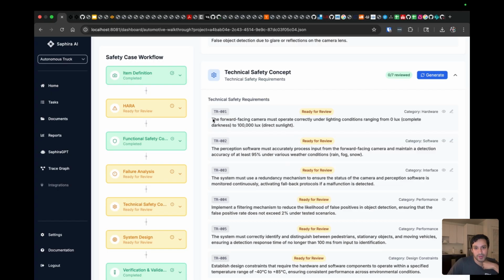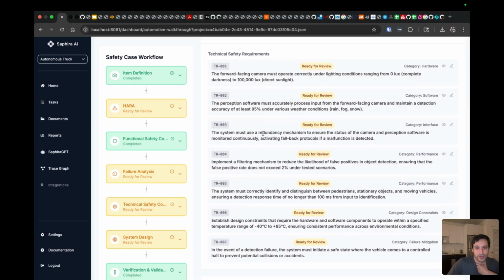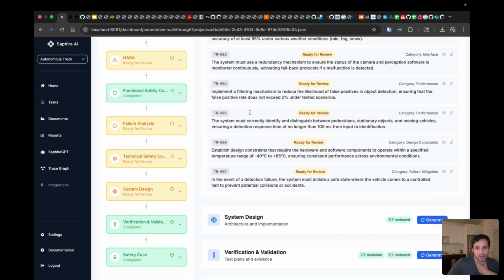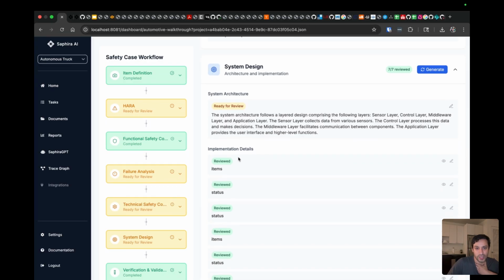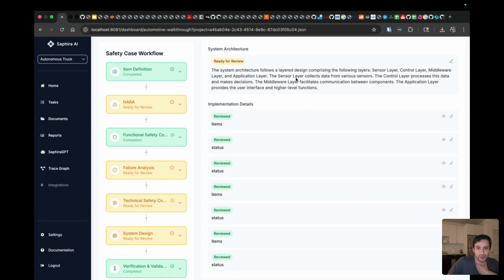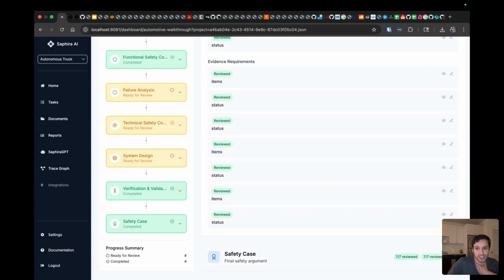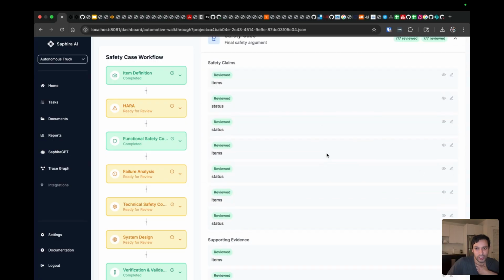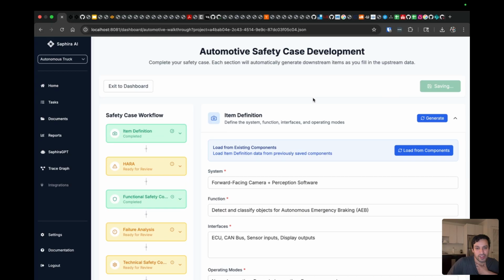So some requirements around the operations of forward-facing camera, the perception software, the redundancy mechanism of the camera and the perception software, etc. And all of that eventually gets traced into our system architecture points, various implementation details, which are not present here. We just have to regenerate, V&V, and finally your safety case. So yeah, I'm obviously not actually fully doing these here because they haven't been generated properly before, but I'm going to save this anyways so far, and we can go take a look at our last piece.